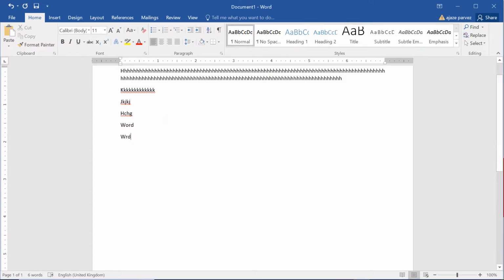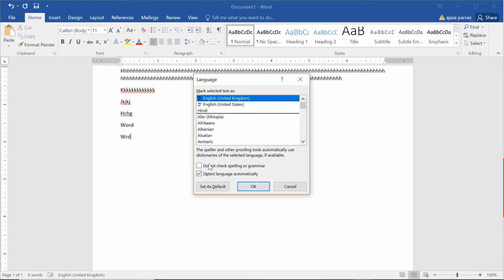So now say you don't want, I write WRD, and I don't want this red line to come. For that I have to click this: do not check spelling or grammar. I would strongly advise you to not check this, because in a document you really want your document to be checked for spelling and grammar by Microsoft Word itself.